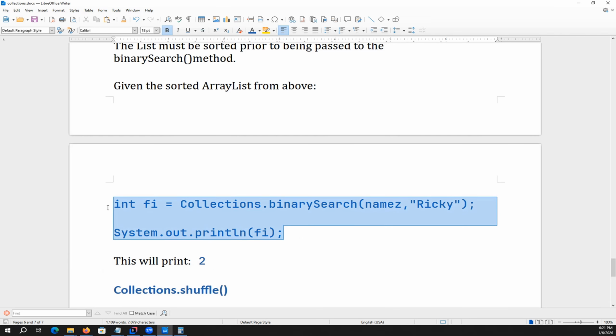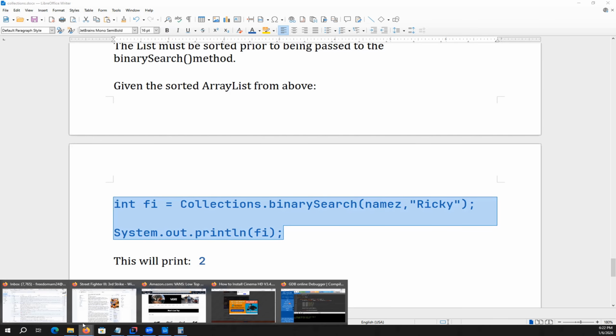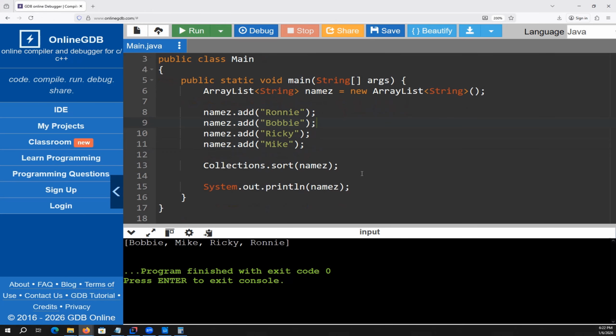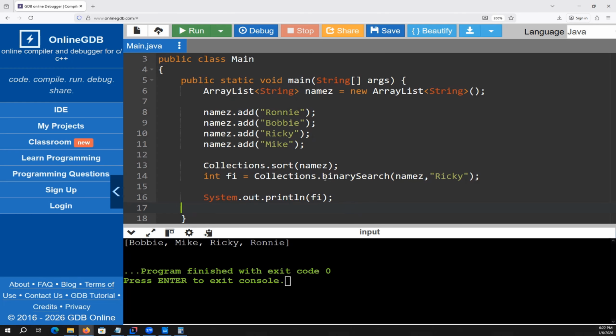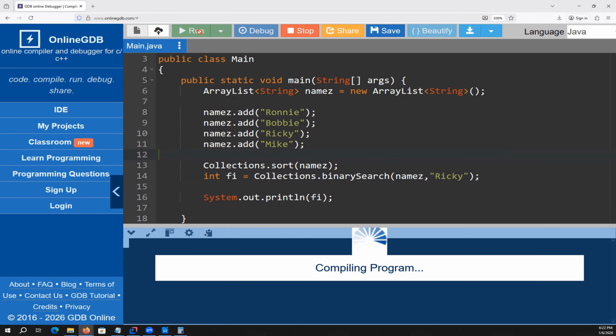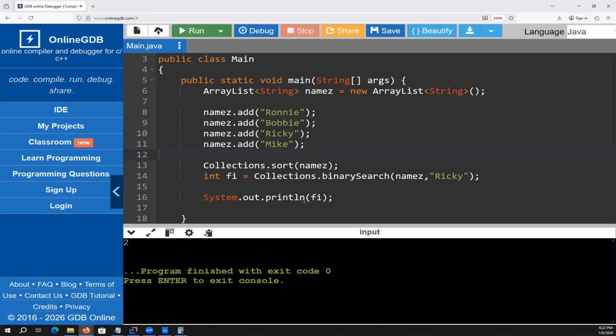Let's try this out in code. Let's beautify here. And after this code is inserted, calling the binary search, we get a 2 because this is after it's been sorted. After it's been sorted, Ricky is going to be at element 2. Actually, it's already at element 2 anyway, but it'll be there before and after it's sorted, so it gives you a 2.